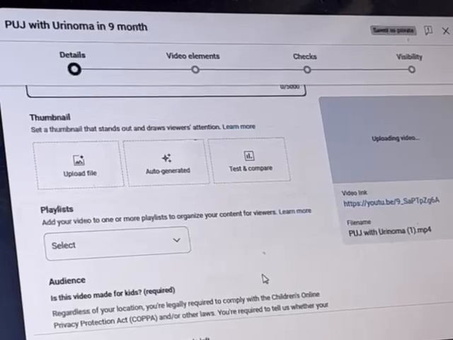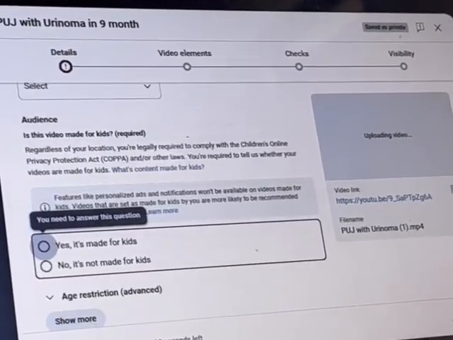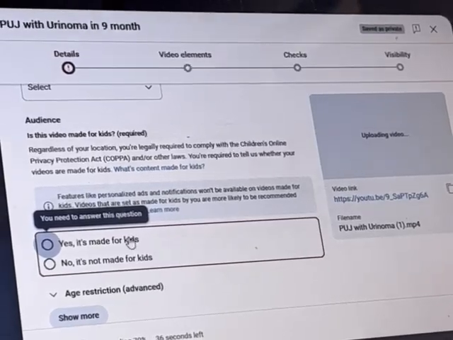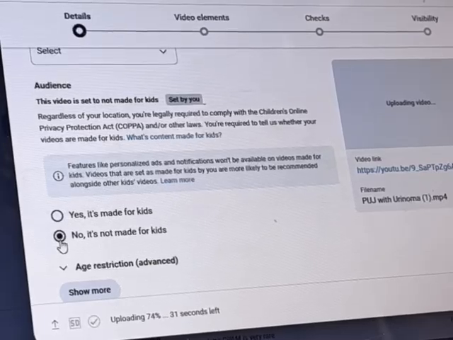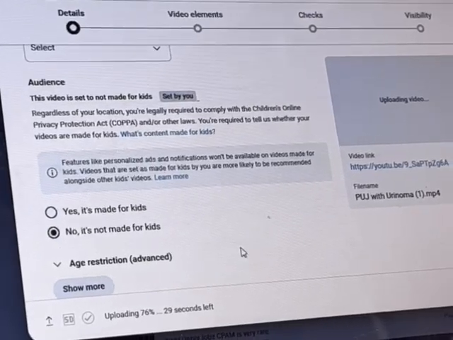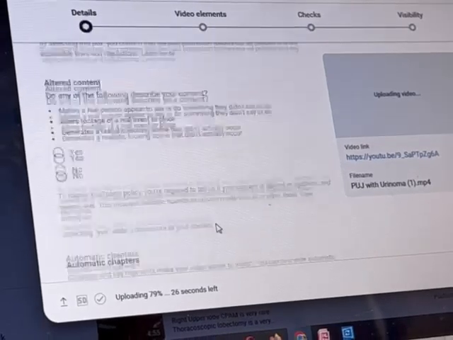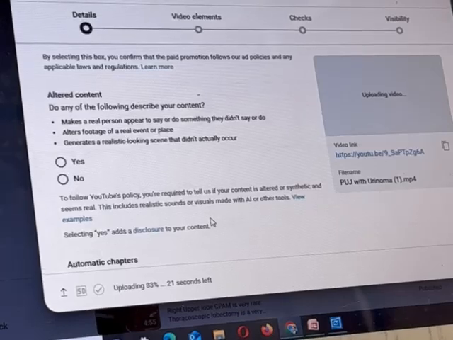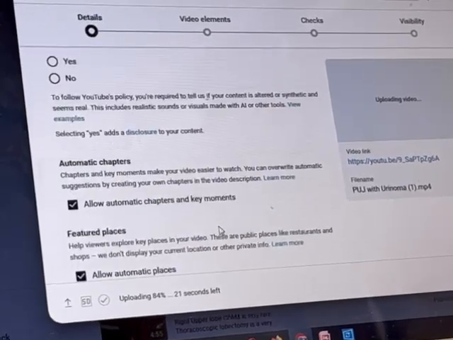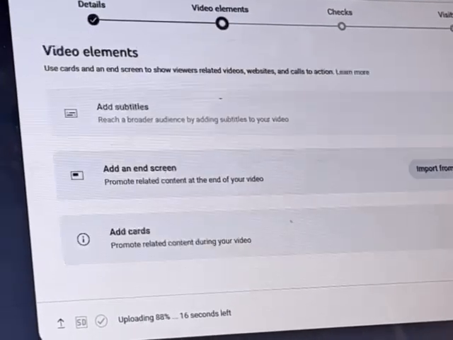Then you will get this next screen. What is the audience you would like to see the video? Is it made for kids or is it not made for kids? So you have to choose not made for kids. And does it have an age restriction? You have to set it as below 18 years. Above 18 years only you have to allow. Below 18 years it will not be allowed. So for the rest of the things, you just click on next.